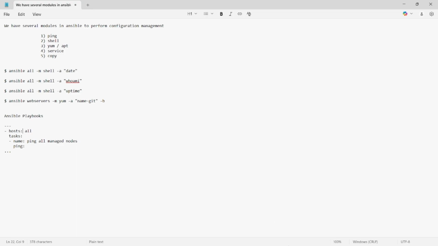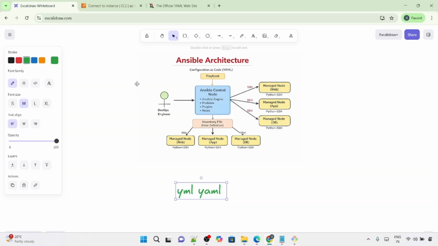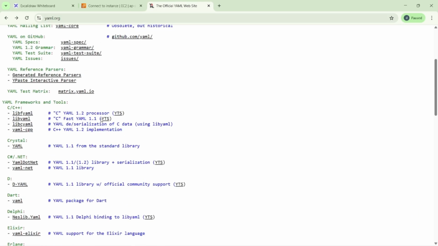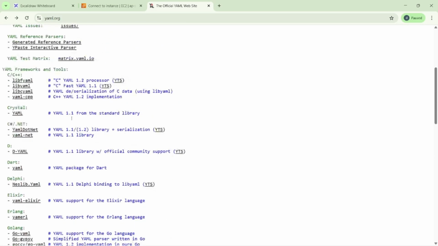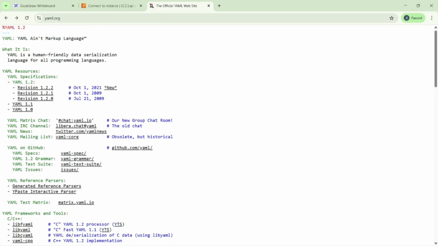Whenever we write the YAML file, we have to be very careful with indentation. This is the official document, and you can also refer to the official website. Okay, that's it for today. From tomorrow we are going to learn YAML first. After that we will start how to write the playbook and how to execute the playbook in our Ansible.